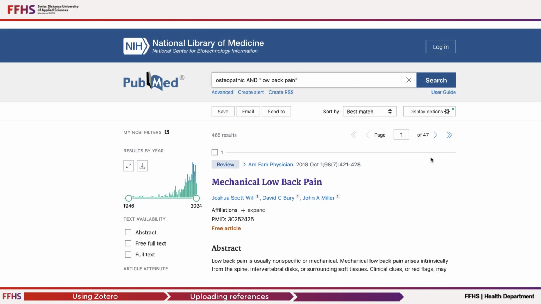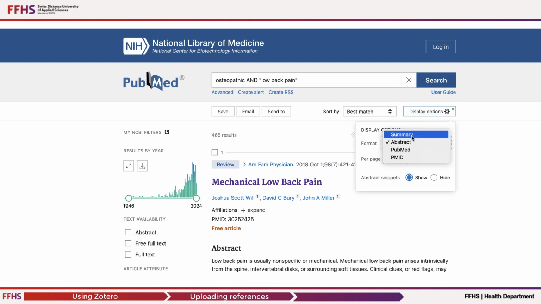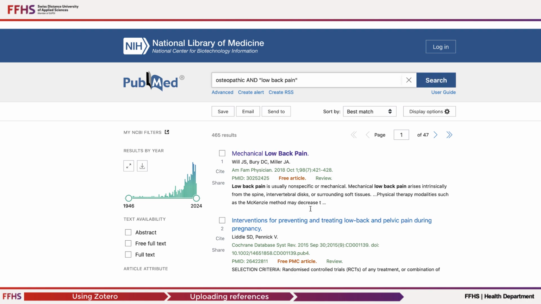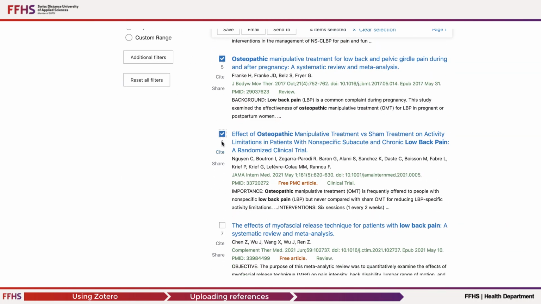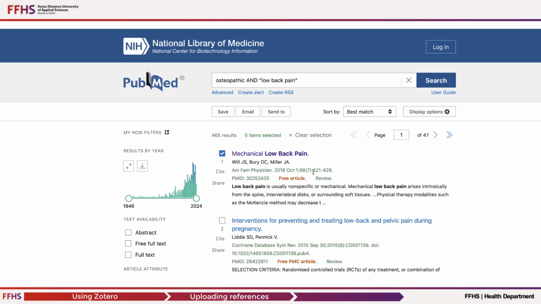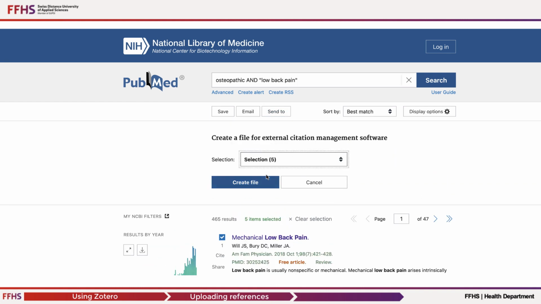For the third method, let's first change the display option. So we're going to go under summary, which will make it easier. And so we have all of those. So imagine that we've just selected a few. You can select as many as you want on more than one page. This is just for the example. And then we go to send to, citation manager, and then it's the selection that we've done. But we could choose all the results on the page or all the results, like the 465 we have, we'll just select the 5. And we create a file.